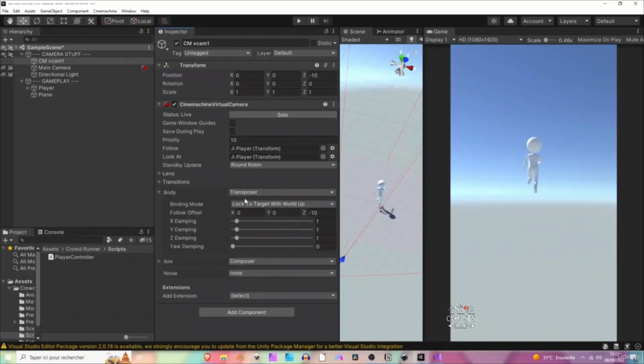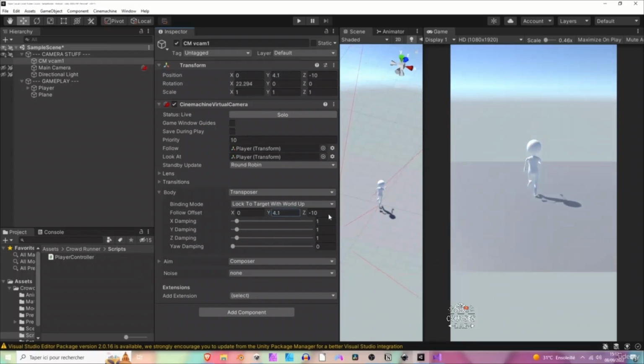Now we are going to focus on the body part first. You can grab the Y component of the follow offset and dial it up. Perfect, so that we can have a better view of our player and later on the road. Nice. Then you have multiple values you can play with here that we won't go into detail in this session. Now we just want a basic setup of our camera.